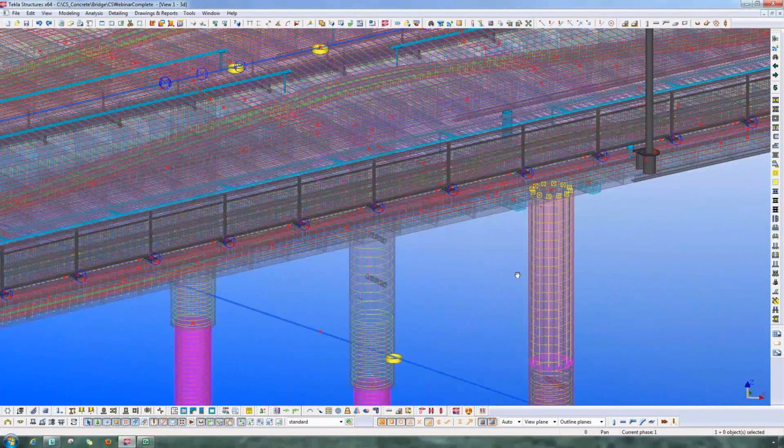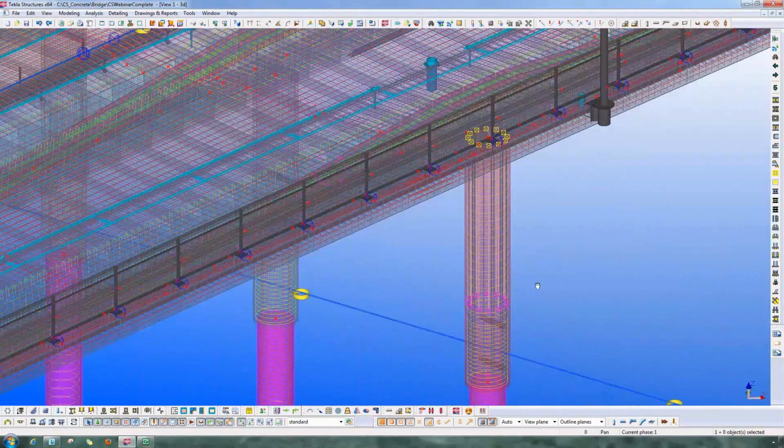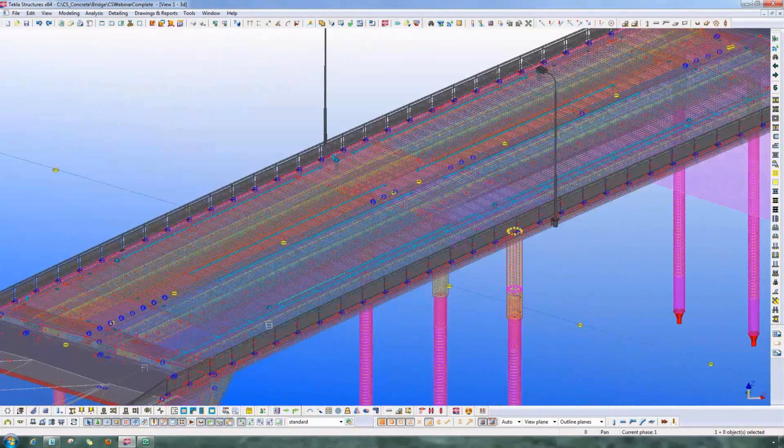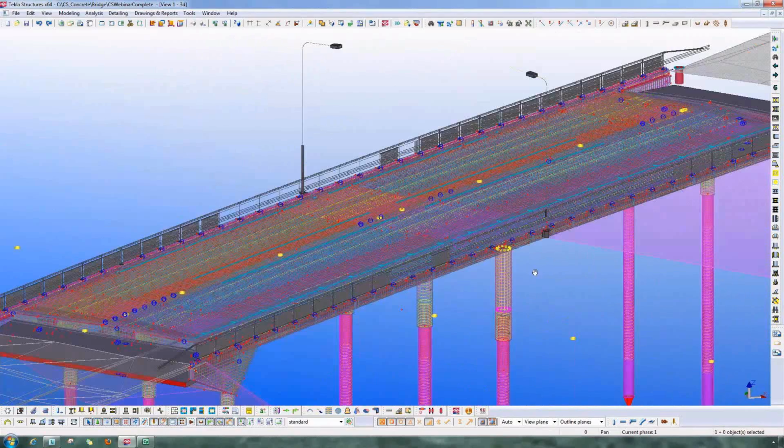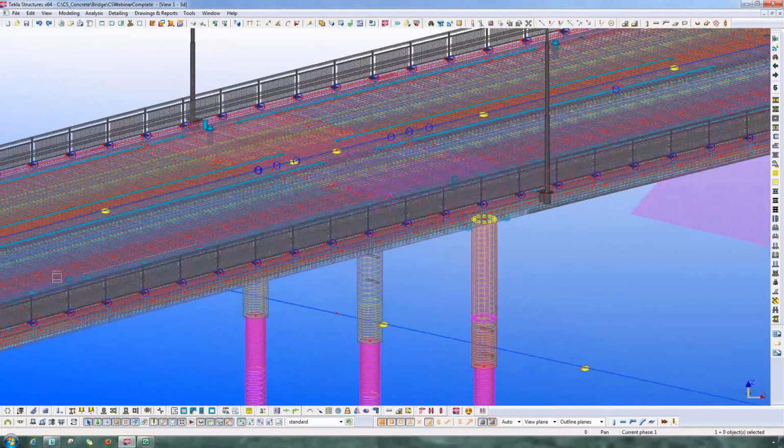Even we can see the post tension tendons in the model. We will be discussing one by one in the next demonstration.